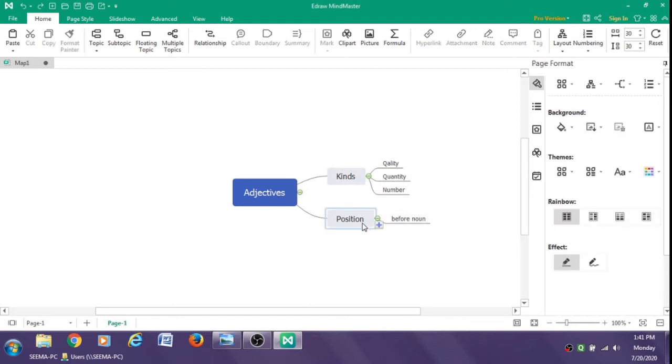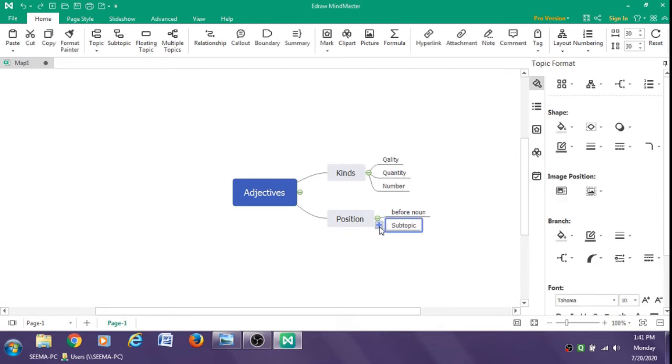To add another subtopic, again click on the plus, after noun. Again add another, come back, click on the plus sign, double click on this new node, even after verb.